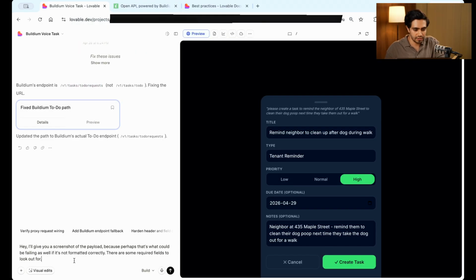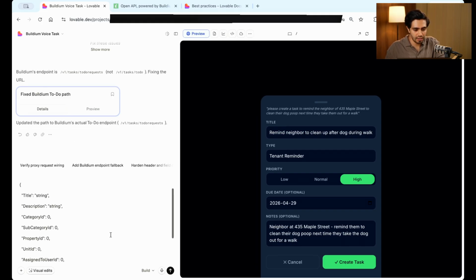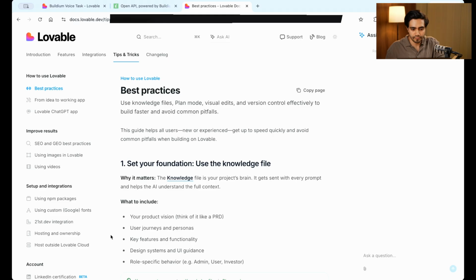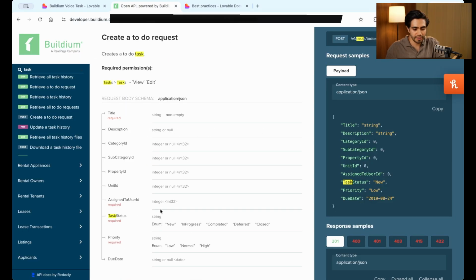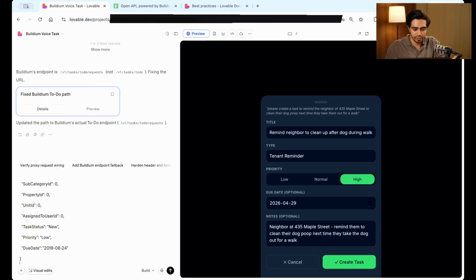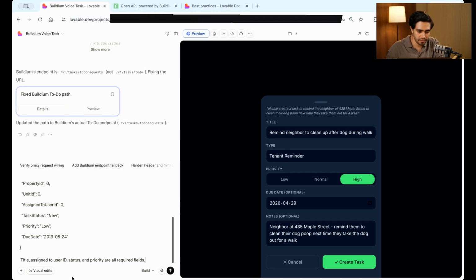So here's an example. No need to take a screenshot since I can just copy and paste it here. And I'll say title, assigned to user ID, status and priority are all required fields. Cool. Nice. All right, we just need to find my own ID.